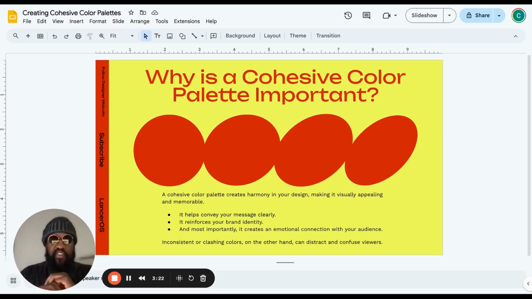And so one thing you notice in fashion is when you see people who really, really have a striking harmonic appearance, it's very memorable, right? It helps convey your message clearly. It reinforces your brand identity, and most importantly, it creates an emotional connection with your audience.